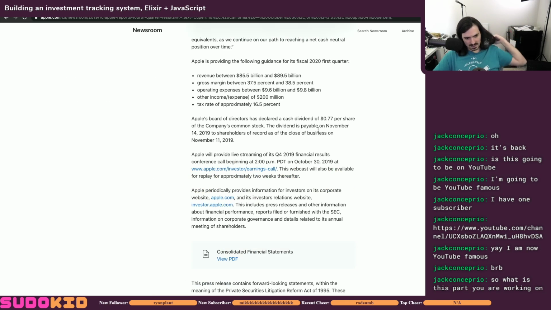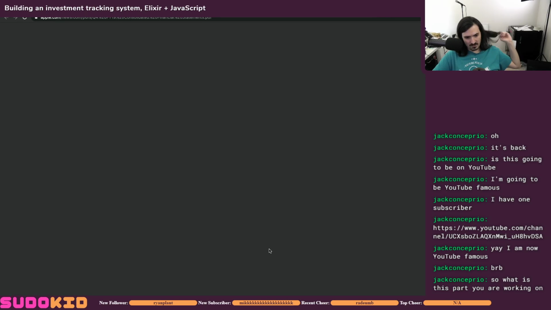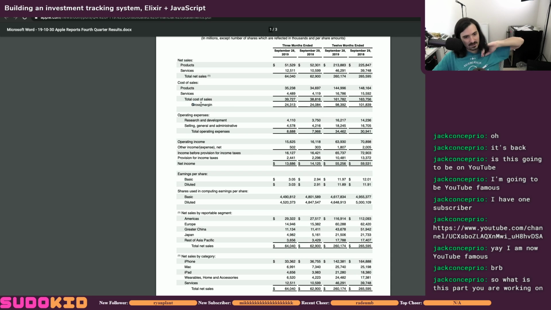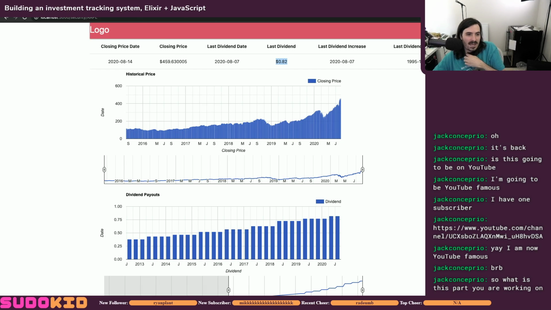Was it this one? Did this one have the PDF in it? Yeah, view PDF. Here we go. So instead of having to go through and read this and make all the calculations myself, I can just write a script where I go to a page like this, type in a ticker number, the stock symbol, and it does the calculation for me.